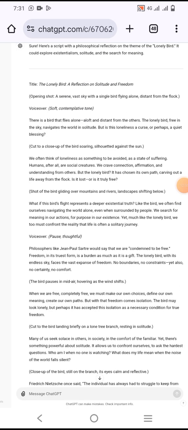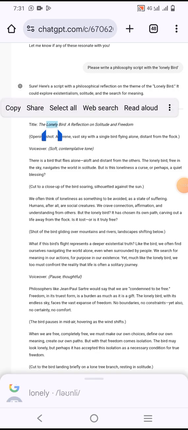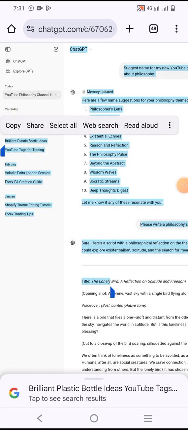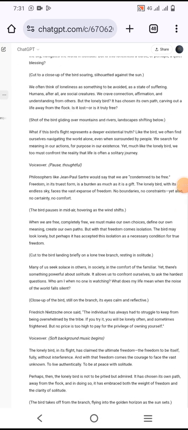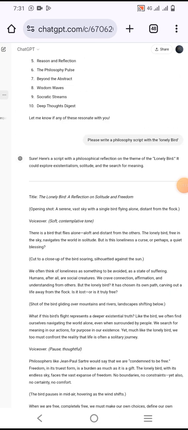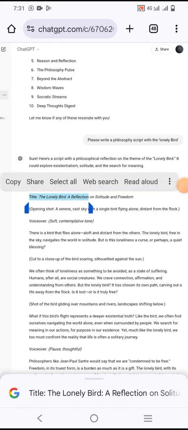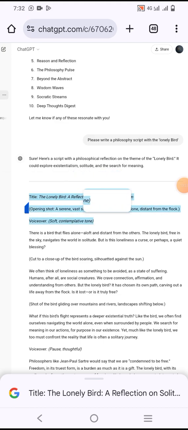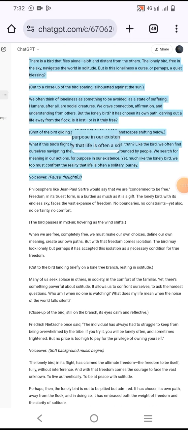So we can copy all this. Now we have our script. Now we can copy all this. I'm teaching you how to use your phone for this purpose. Some people will say, okay, I don't have a laptop or computer. I've read so many comments where people are asking, can it be done on phone? So I'm showing you how to do this on phone.